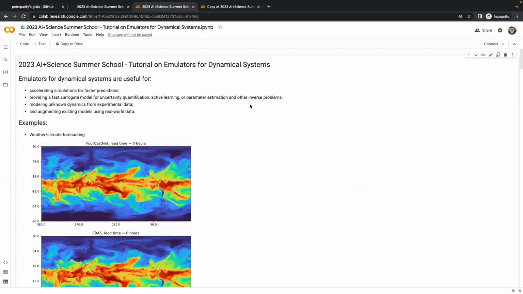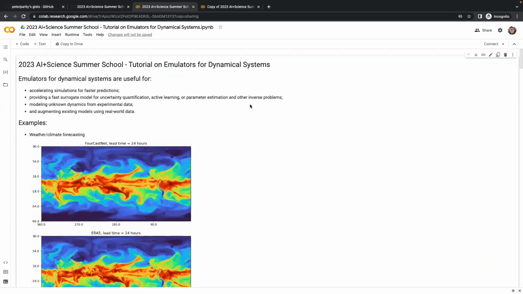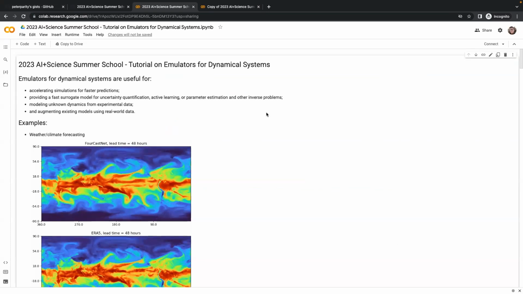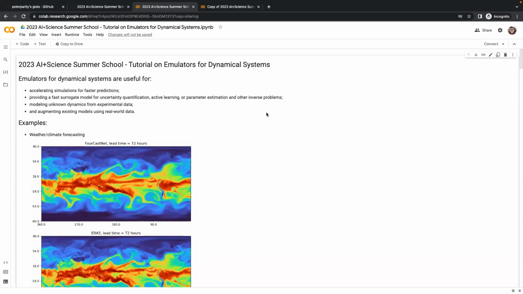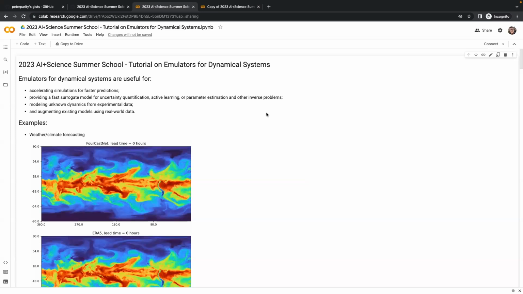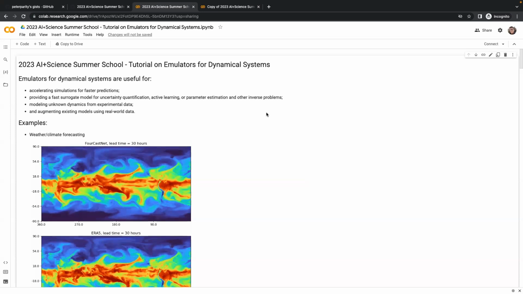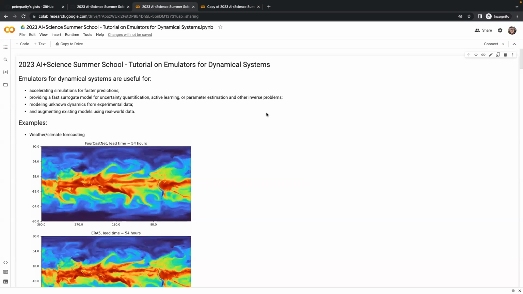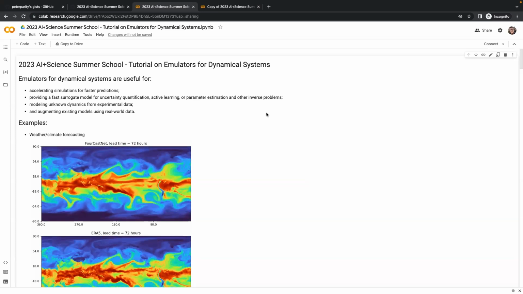Okay, we're a little short on time, so let me get started with this tutorial. This is going to be a tutorial on training neural network emulators for dynamical systems. The simple goal here is to take a data set, either from experiments or observations or simulations, and train a neural network to emulate that dynamical system and act as a model for that system.